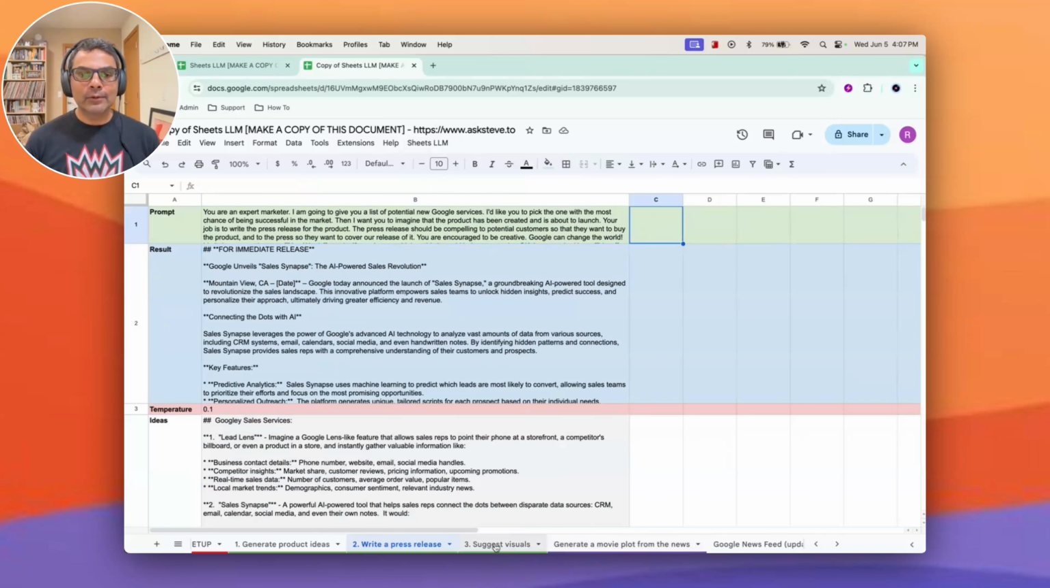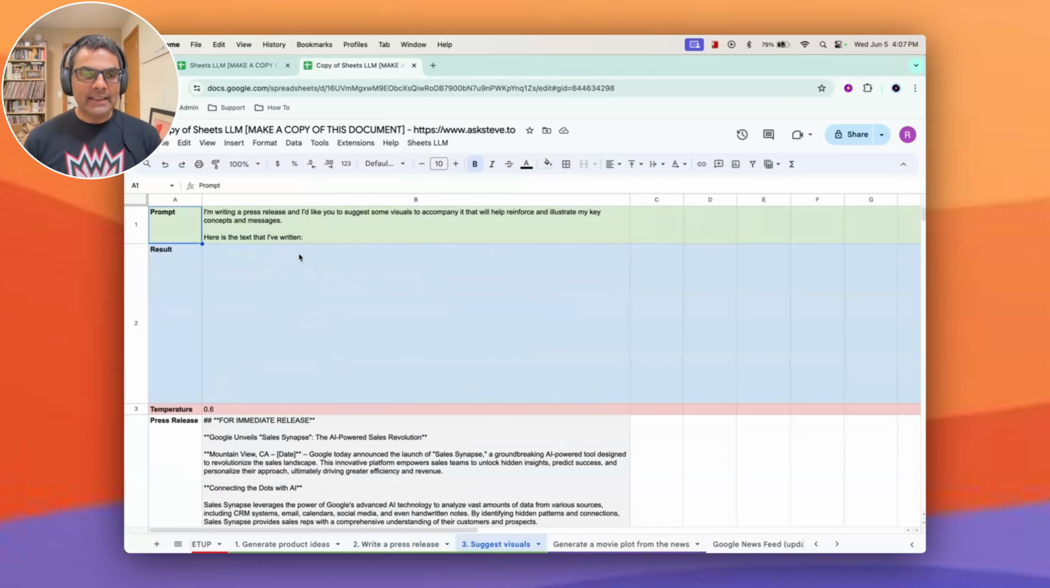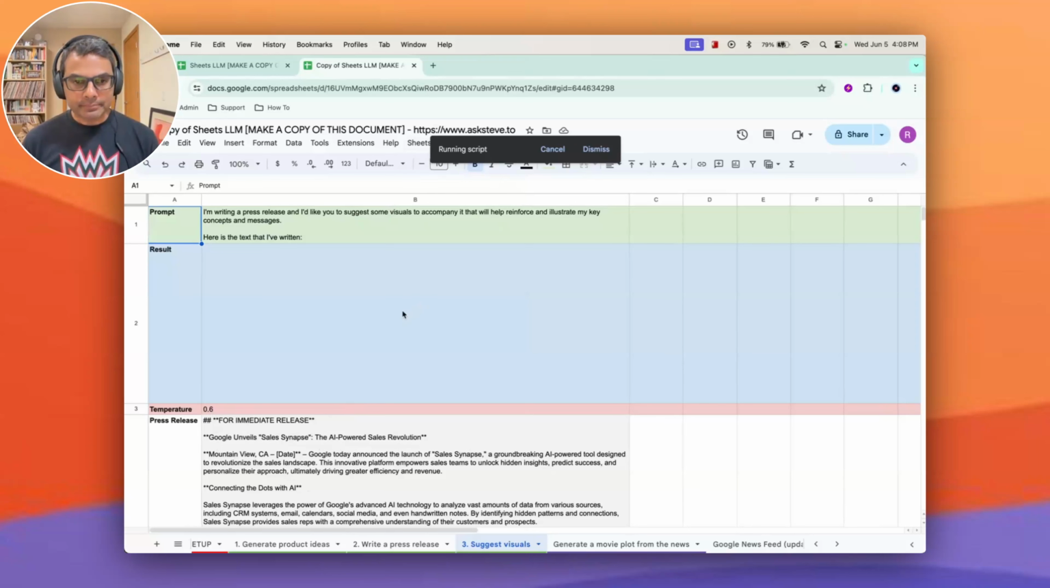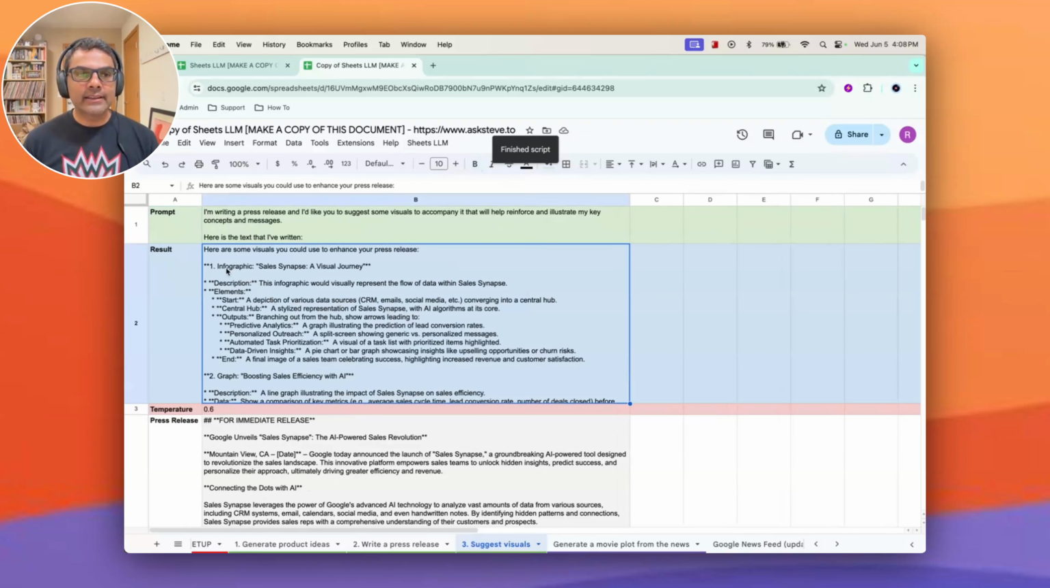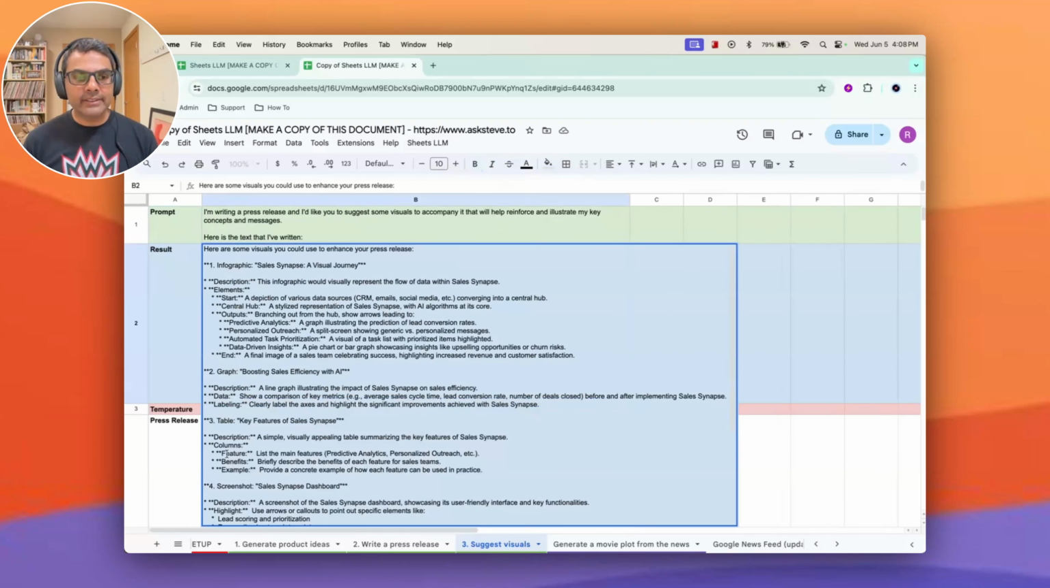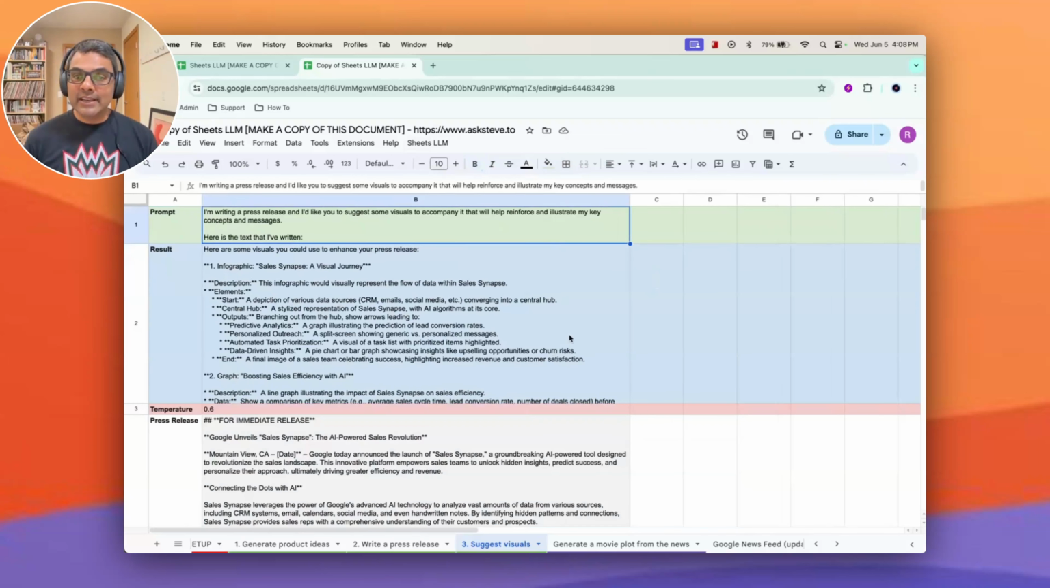Cool. And now let's go do it one more time to the third tab. And now I wanted to suggest some accompanying visuals to go with the press release. And once again, now it's using the press release as an argument, and the temperature is a little bit higher because I want it to be a bit more creative. So it's going to read through the press release and then come up with a number of examples of visuals that I can attach to the press release. And so it's like got an example of an infographic, a graph, a table, a screenshot, etc. So now you can see how you can very quickly start playing with LLMs directly in Sheets and even link them and chain them together.